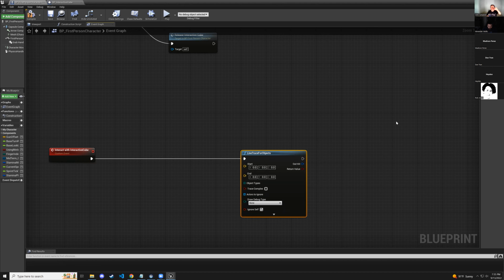So this is that laser beam. This is the logic to shoot out a laser beam from our character, where the character is looking, and we have to set up the start position of that laser beam. Where does this laser beam start? Where does the laser beam end? What objects are we looking for?